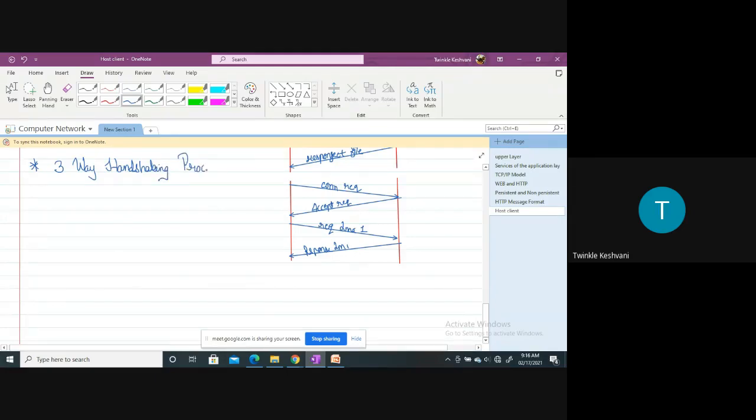So what happens in this case? Let's say this is a client and this is the server. Both want to communicate, meaning the client wants to make a request to the server, but the client cannot directly send the request to the server. First of all, the connection needs to be established between the client and the server.